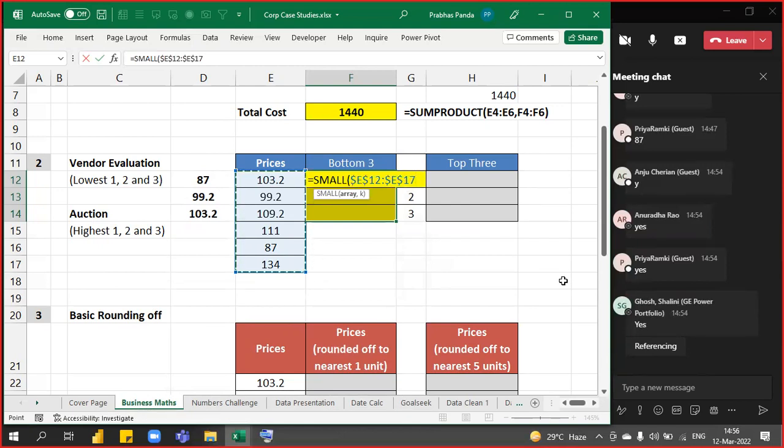Absolutely right, Salni. By using the F4 key, the moment you press it, you will immediately find 2 dollar symbols appearing. One before the column, making it a column lock, and one before the row, making it a row lock. So ultimately the range is locked. Hope everybody is clear up to this, whatever we did by using F4.